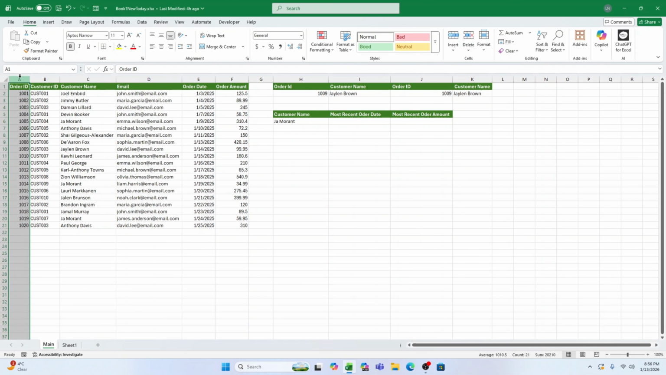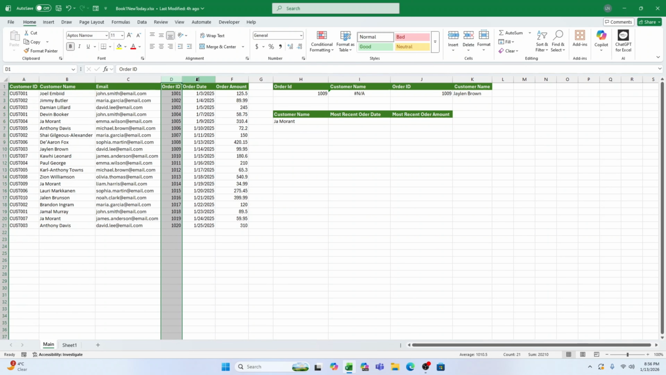Let me simulate this. I'll select the entire order ID column by clicking on the column A header. Then I'll cut it using Ctrl+X. Now I'll click on column E and do Ctrl+ to insert the cut column there. Look what just happened to my VLOOKUP formula. It now shows an N/A error. The formula broke completely. Why did this happen?